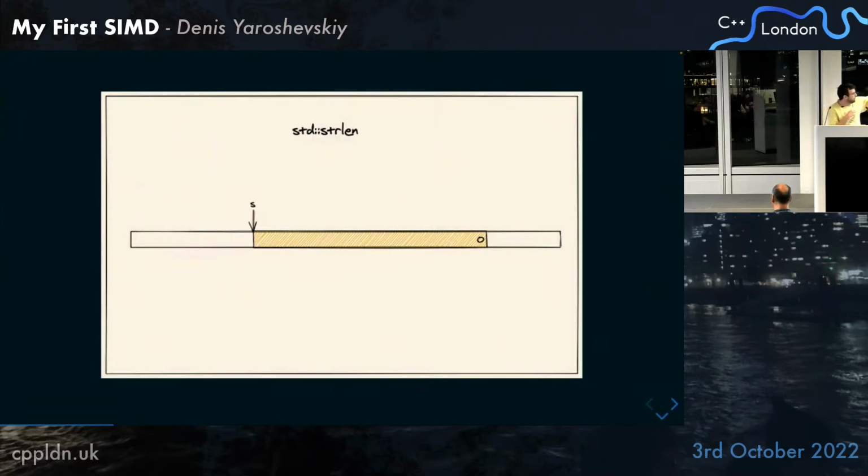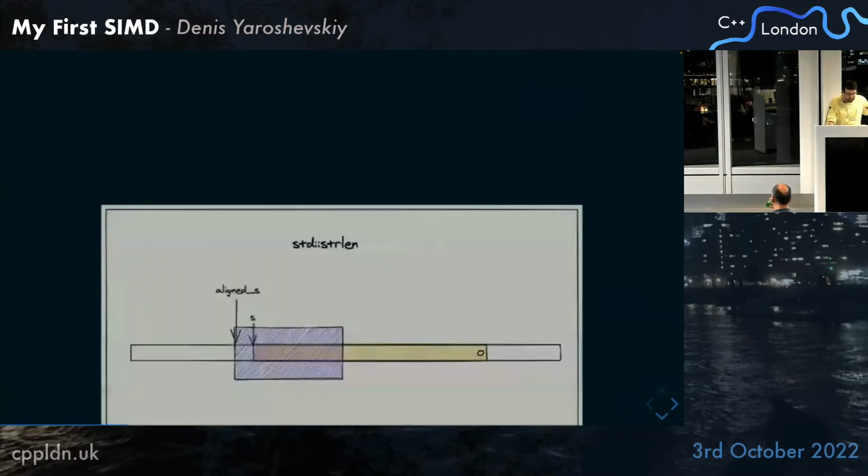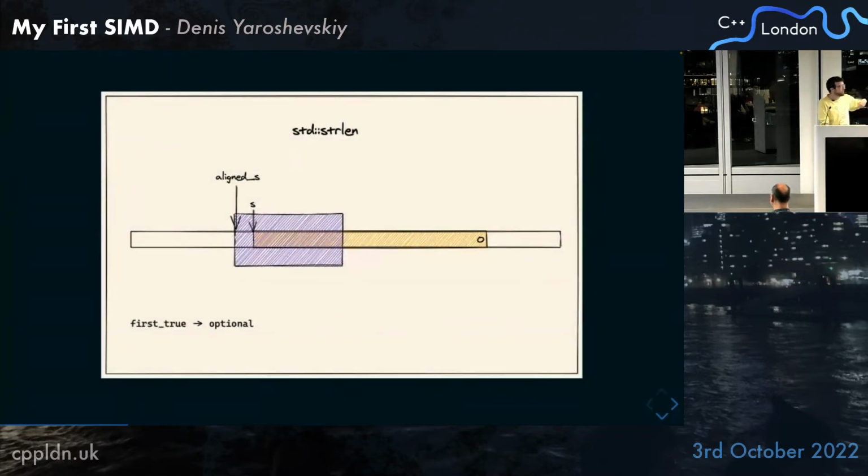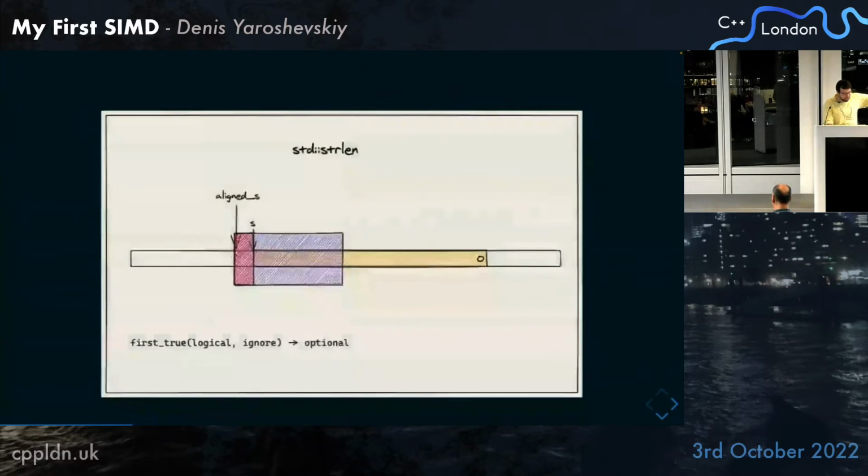Right? So I have my memory, and I have S string. I'm going to align S, and I'm going to load 32 bytes from there. There is this primitive in Eve written with like 3 intrinsics. First true takes your 32 bytes, and with it you can test where is my first 0, or it returns optional if there isn't one. Make sense?